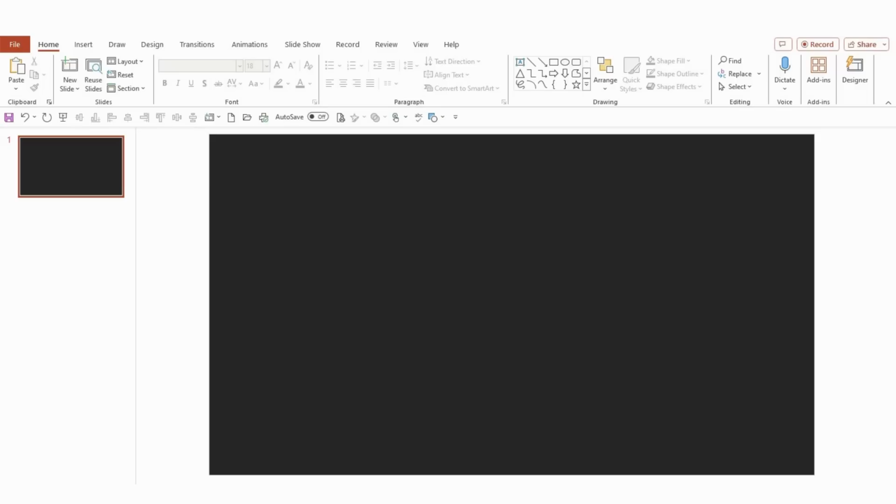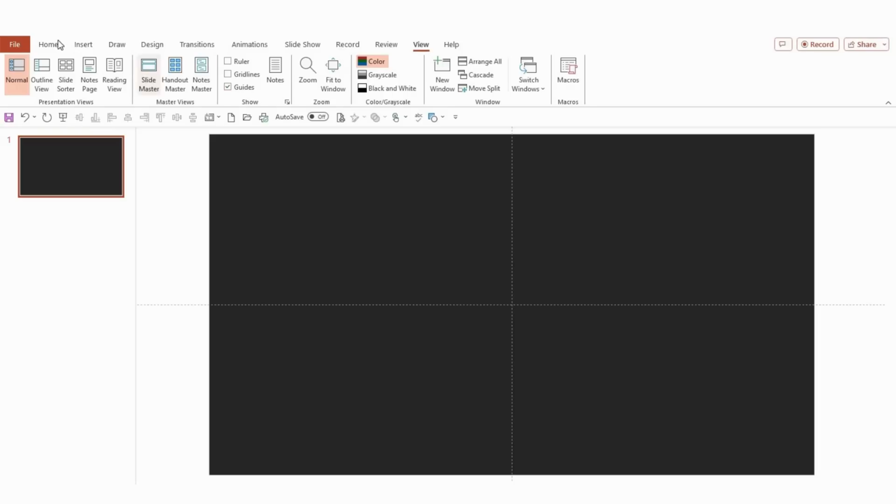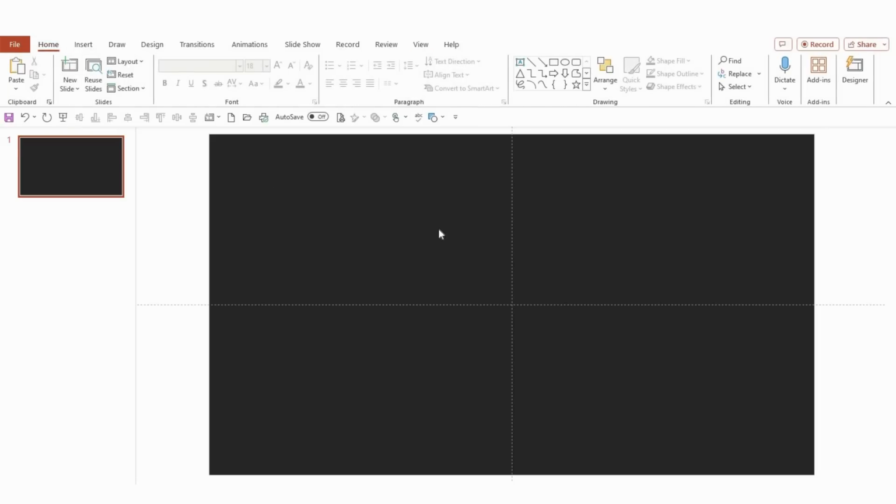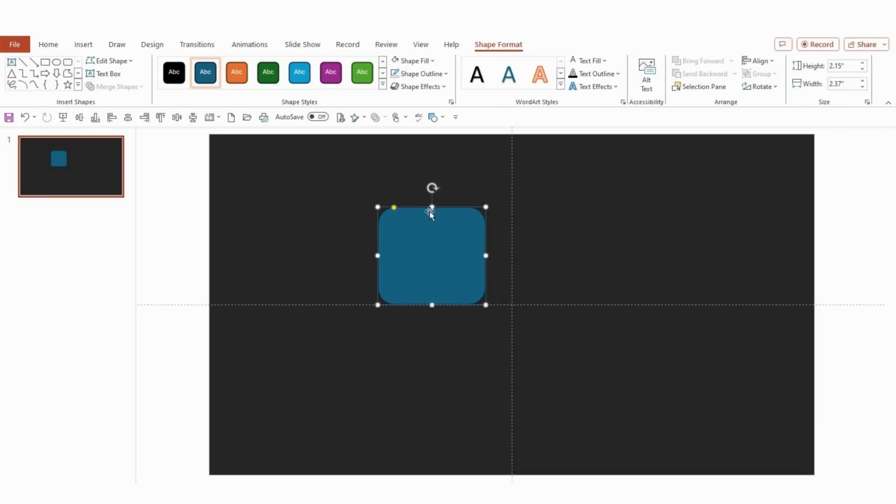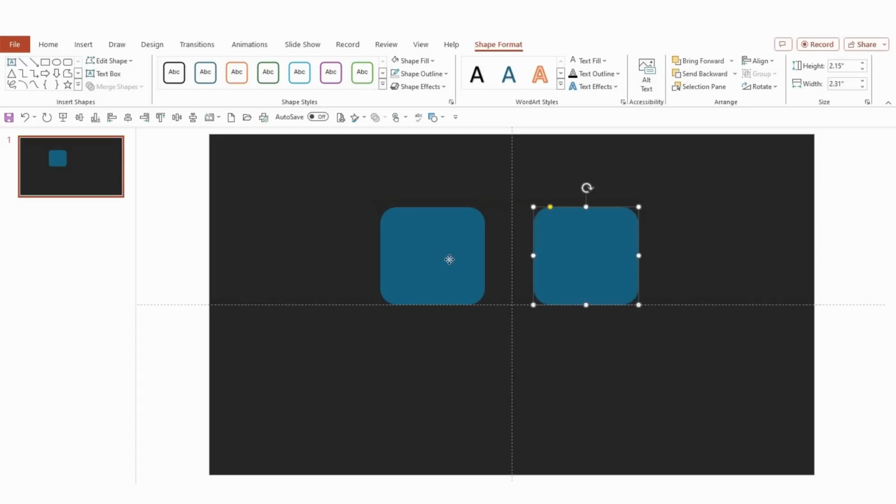Let's get started. Head to the View tab and make sure the Guides option is selected, so you have a nice reference for positioning your shapes. Now, select the rounded rectangle shape and drag it onto your slide. Once you have it in place, drag the new shape over to the right side of the slide. Next, align the two shapes by making sure their center lines match up.